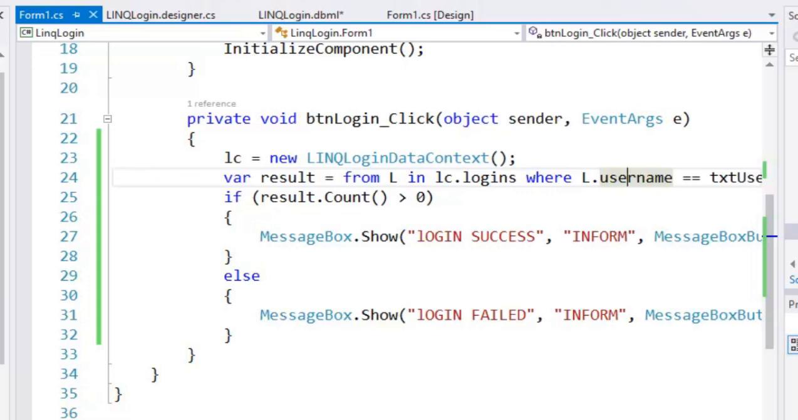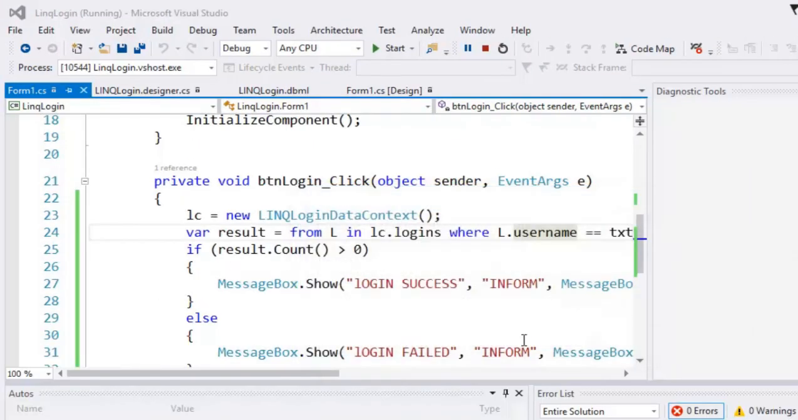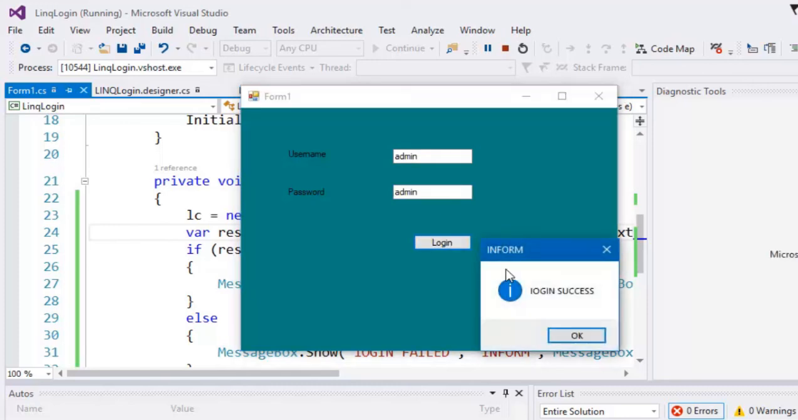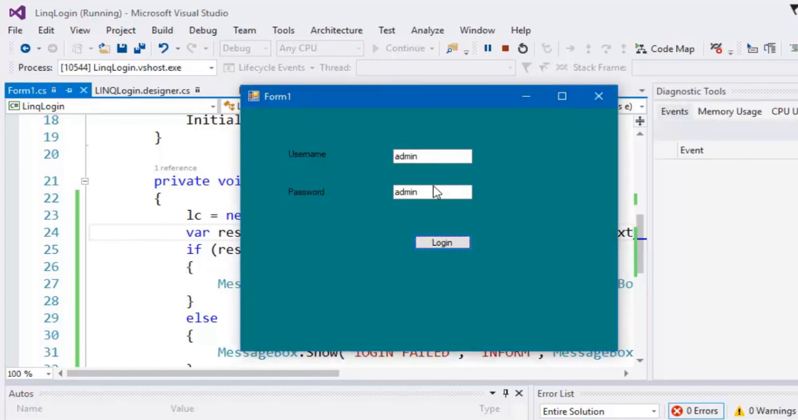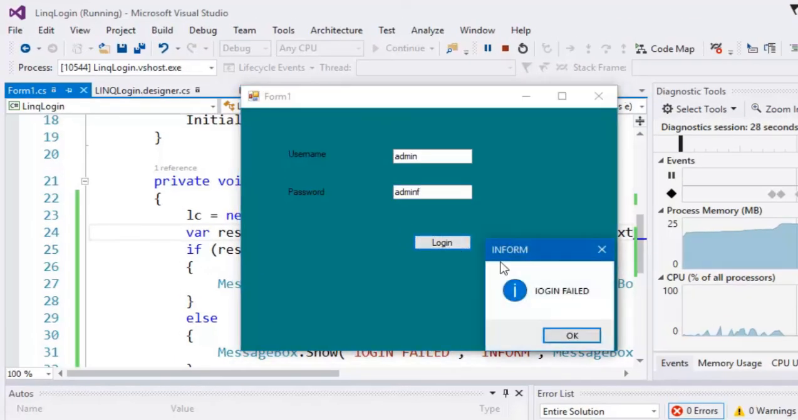So it's very easy to work with Linq, and when you write Linq in your application, the performance of your application will increase. So let's run this program. Now enter your username, admin, and password is admin, and then click login. Message should display login success. And if you write other than the stored username and password, you will see the login failed message.